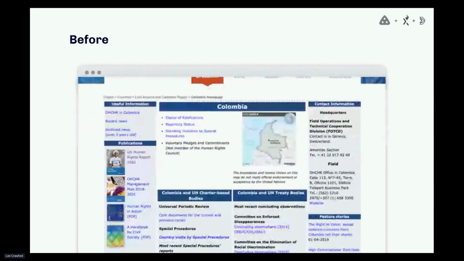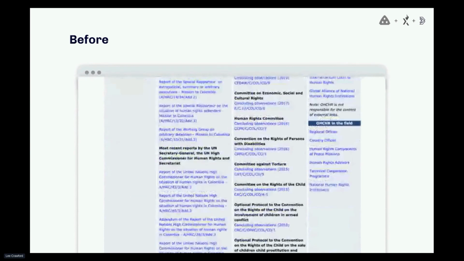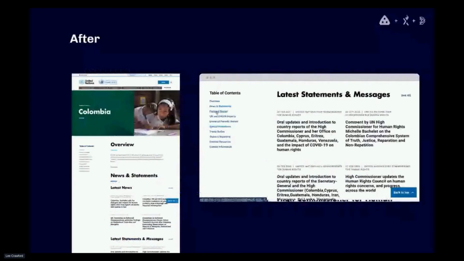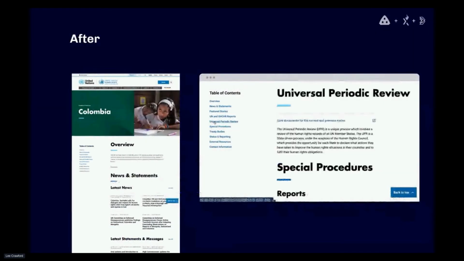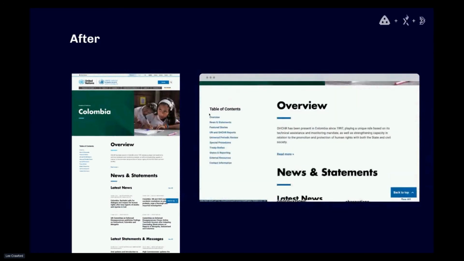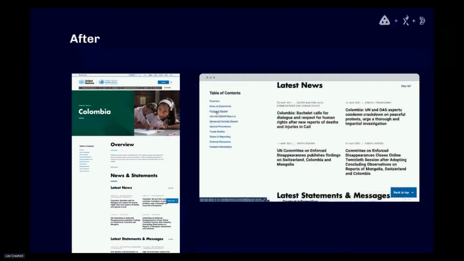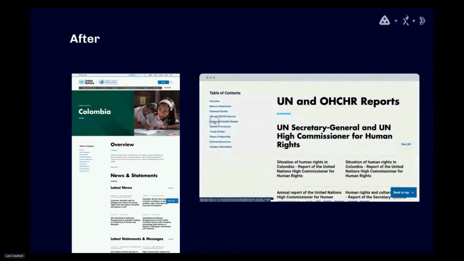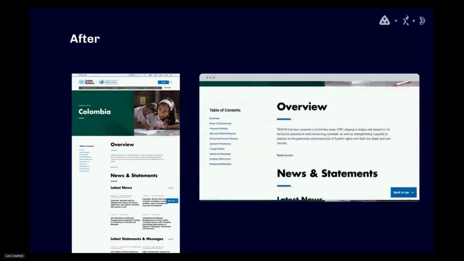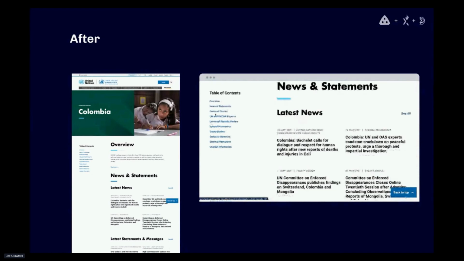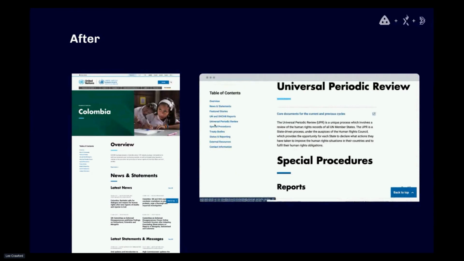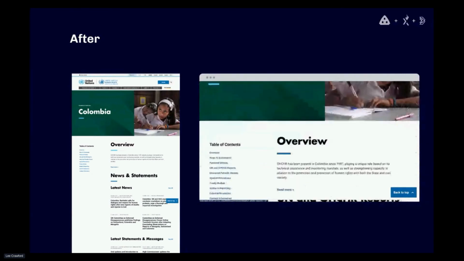Let's return to that example of the country page for Colombia with too many manually curated and undifferentiated links. Redesigned with taxonomies in place, the new country page clarifies the content, which is populated dynamically. The page is tagged with geolocation, and all of the components surface items that have the same geolocation with variations depending on the content types, content categories, and entities. So now content finds its appropriate place based on tags and categorization as either news, statements, stories, reports, special procedures, and treaty bodies.